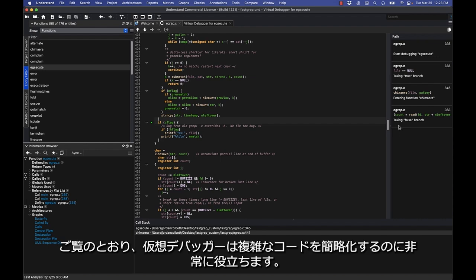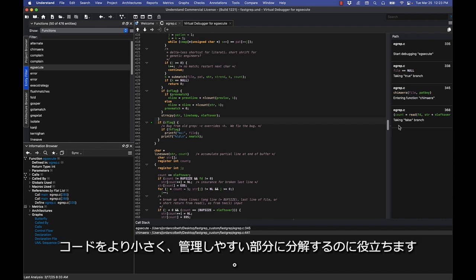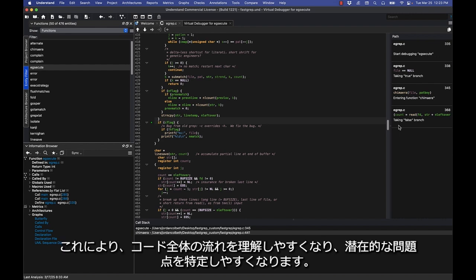As you can see, the virtual debugger is really good for simplifying complex code. It'll help you step through complex code with multiple loops and decision points and help us break it down into smaller, more manageable pieces. This makes it easier to understand the code's overall flow and identify potential issues.